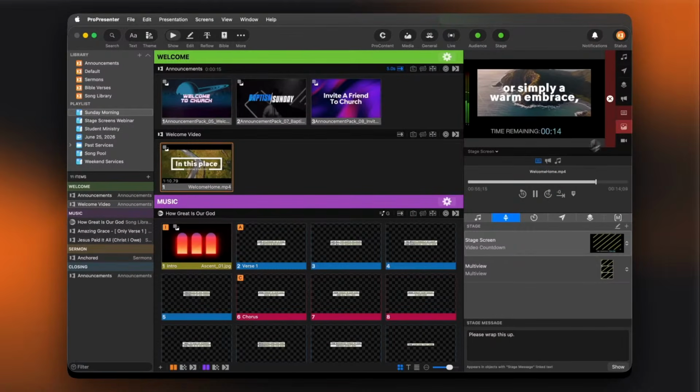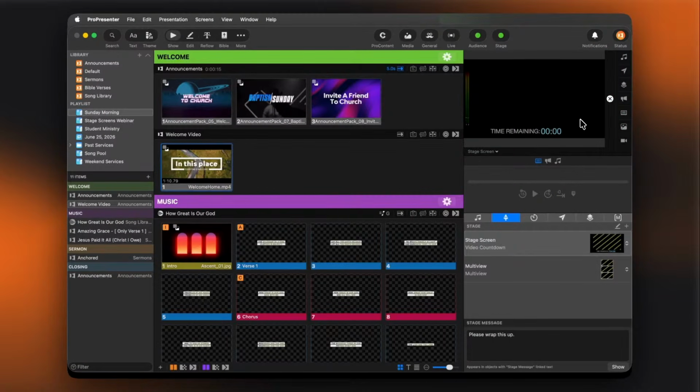Now let's move on to some more technical, more advanced stage screens. We're going to be talking about maybe a producer screen and then also that multi-view that I hinted at earlier. So I'm going to go ahead and clear this video just so it doesn't play as we continue to talk, and come back to my stage editor.